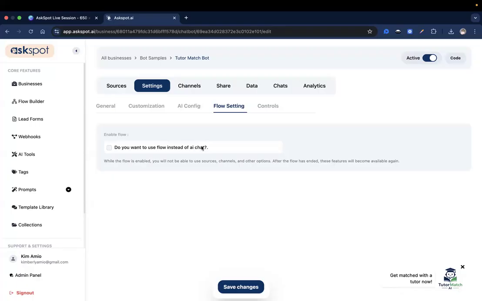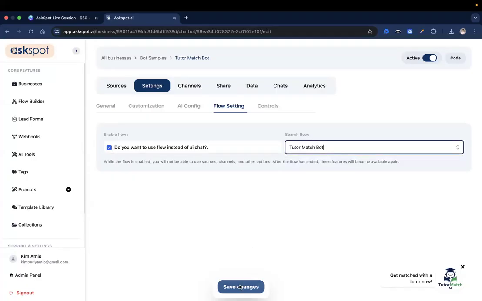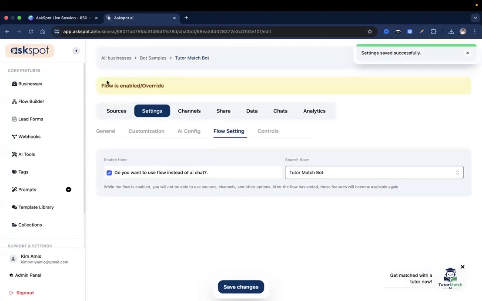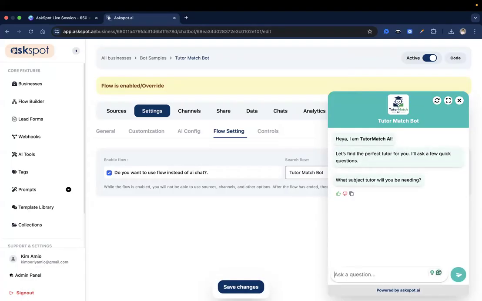This means the flow is enabled, so when you add it in here, it'll be the first thing a user goes through. And then at the end of the flow, that's when the AI chat will trigger. So it's basically a guided experience. You'll see it right here, flow is enabled or override. So it's overriding the AI at the start of the conversation. So let's try it.